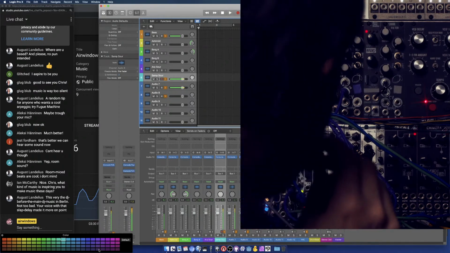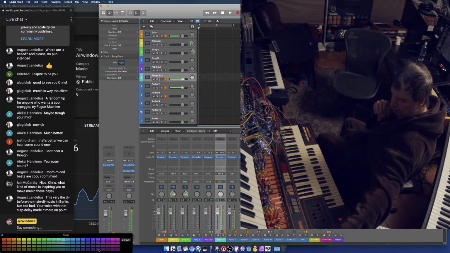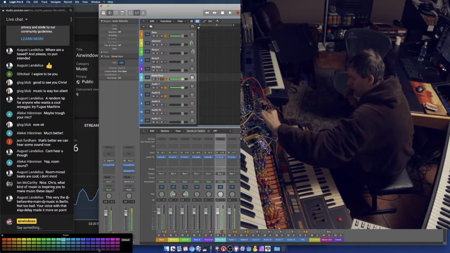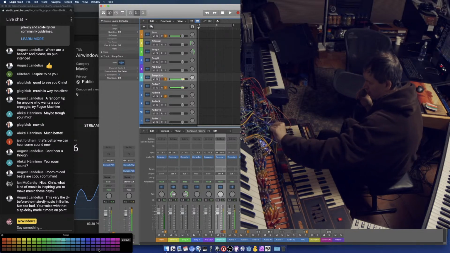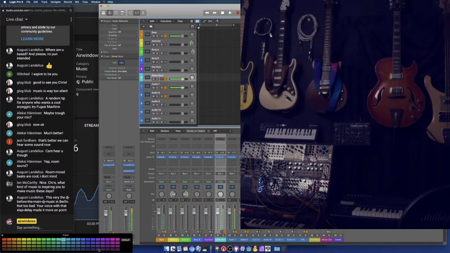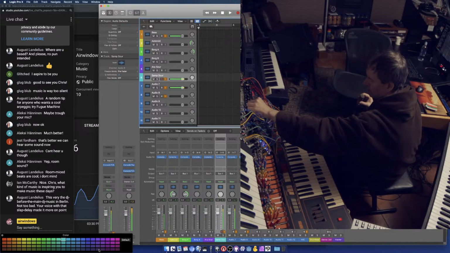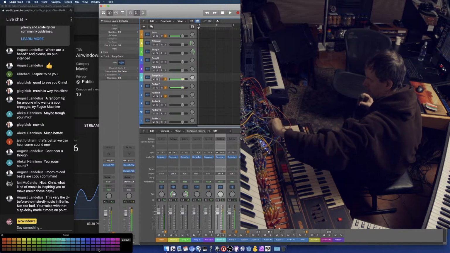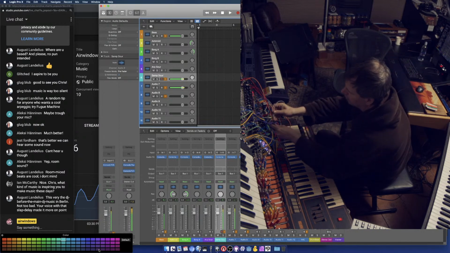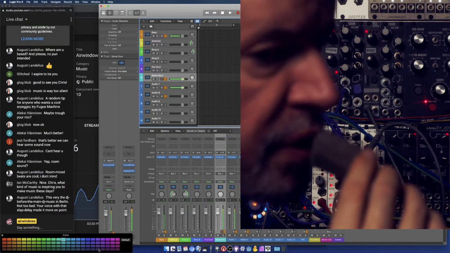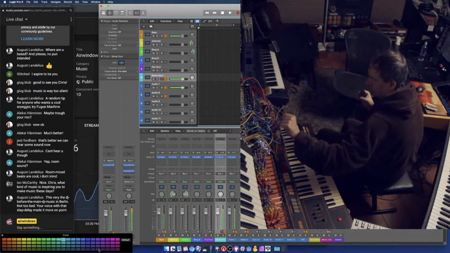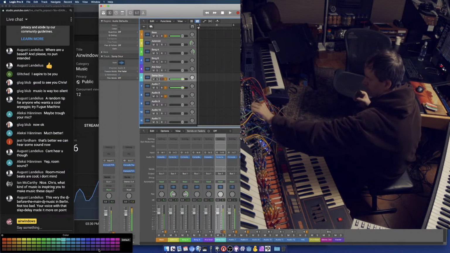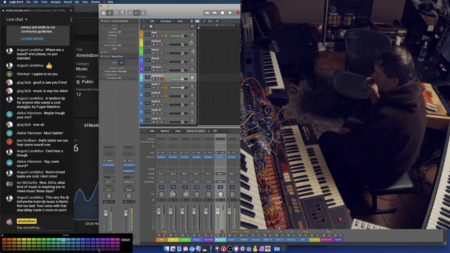Now, how do you make this do a new thing? By re-triggering it. Reset. Now it is re-triggering. But we can get even fancier. Use the ARP. And if I set this up with some randomness, it'll start doing really funky things.